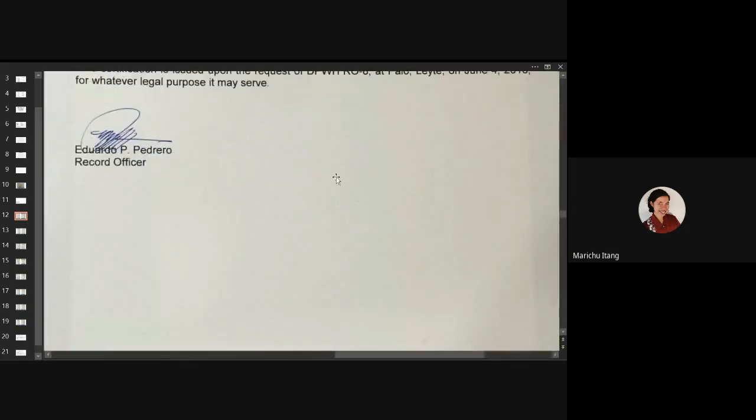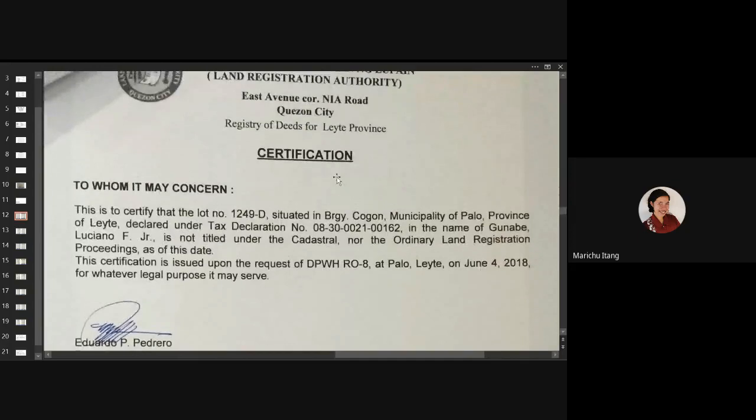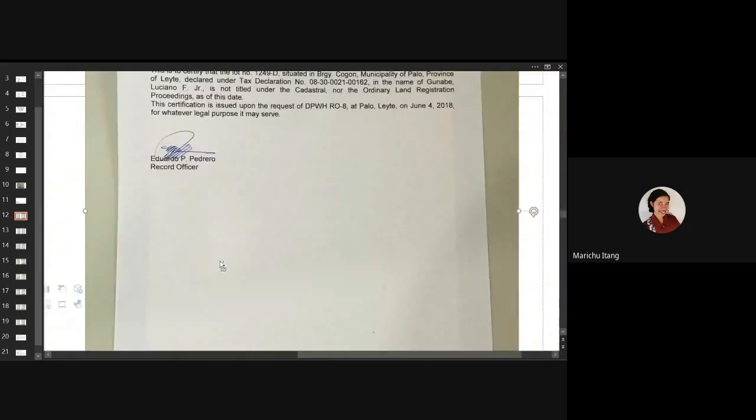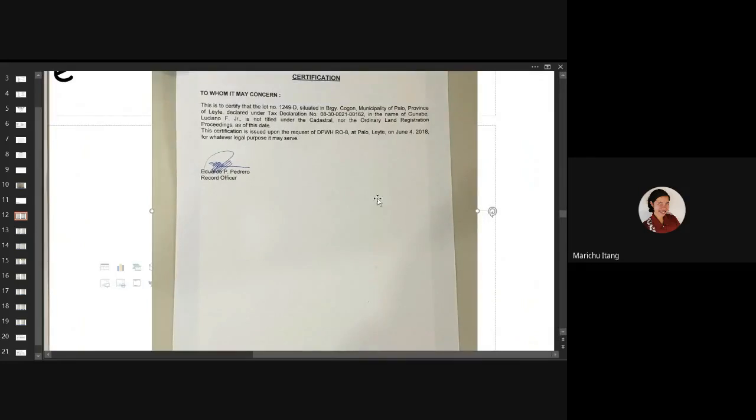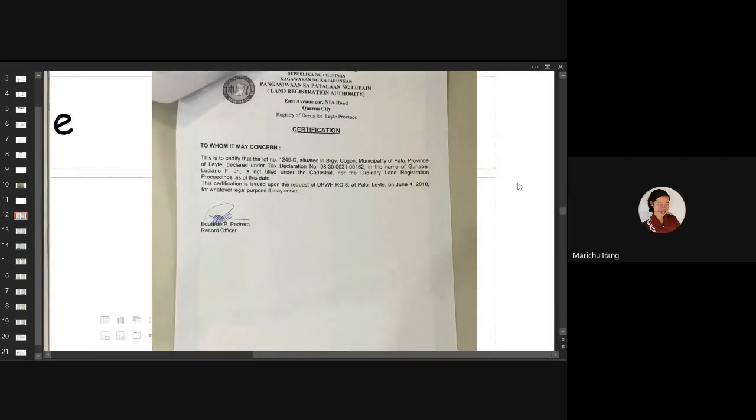This is an example of a land classification from Senro. So nakalagay, this is a certification from LRA pala to. So from the Register of Deeds. So this is certified that yung lot situated in that place is declared under the tax declaration number, this one, in the name of the claimant, is not titled under the cadastral. So kung gusto mo malaman kung titled or untitled ba talaga yung property, you can seek certification from LRA. So, dito mo siya makukuha.